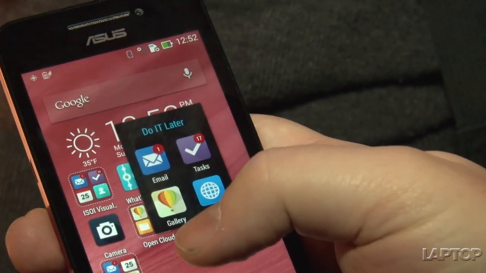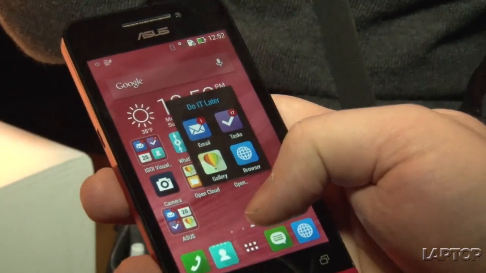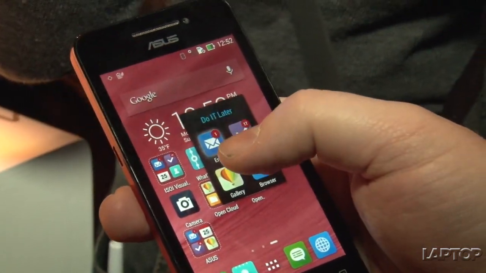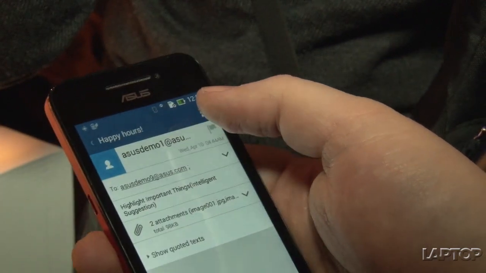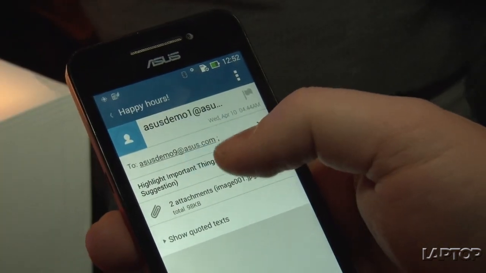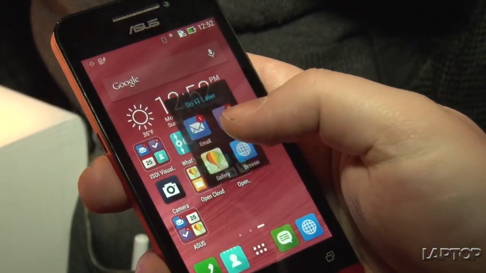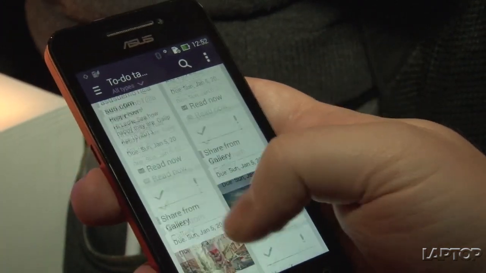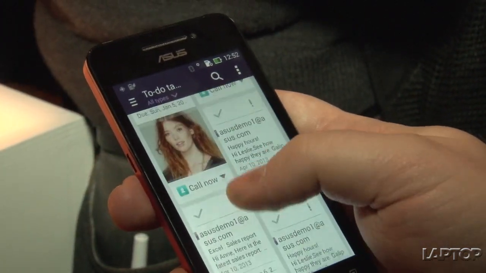Over here, what we've got is a Do It Later list. Now, what's Do It Later? This is really cool. So let's say I'm reading my email or whatever, and I see something, and I'm like, hey, you know what? I want to deal with this later, right? I can hit Read Later, and it will now get transferred to another list of Do It Later stuff, which appears on this task list. So it's going to show up on this list here, and so I know to act on it later.